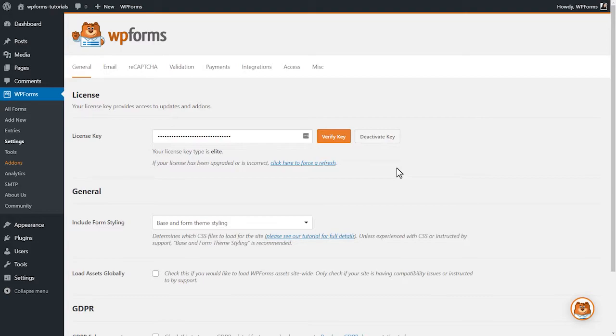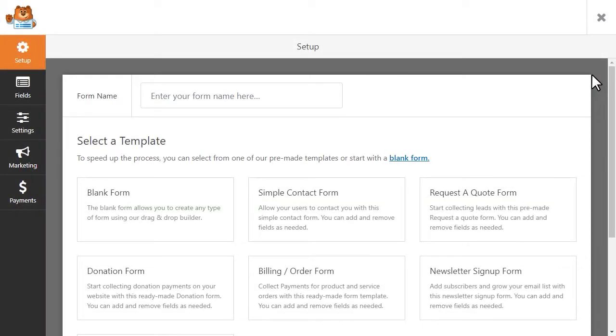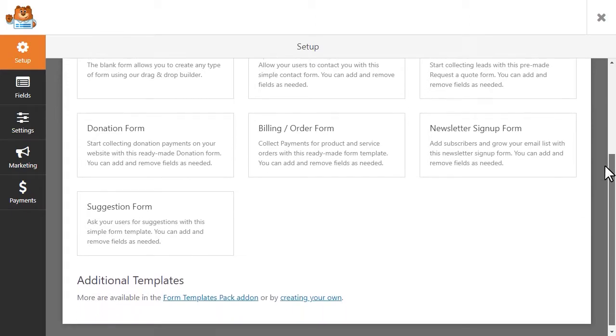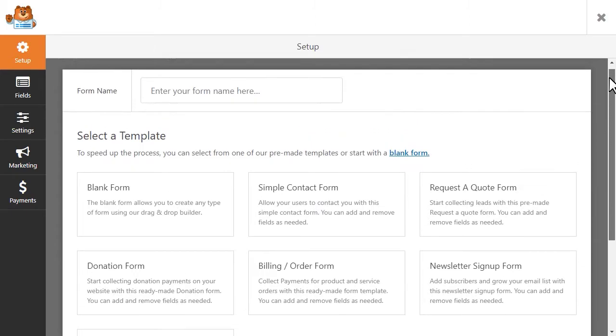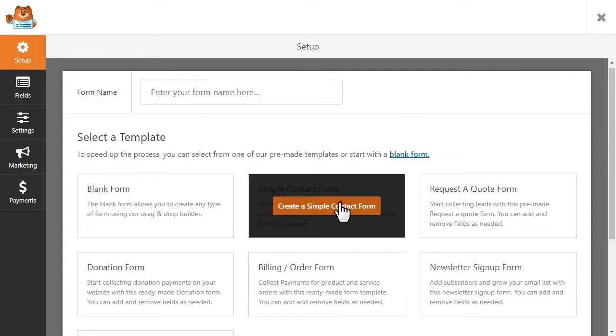We'll go over to the left and click on the Add New option under WPForms to go into the Form Builder. WPForms comes with a few form templates to help you get up and running, including one for a simple contact form, which we'll go ahead and use in this tutorial.